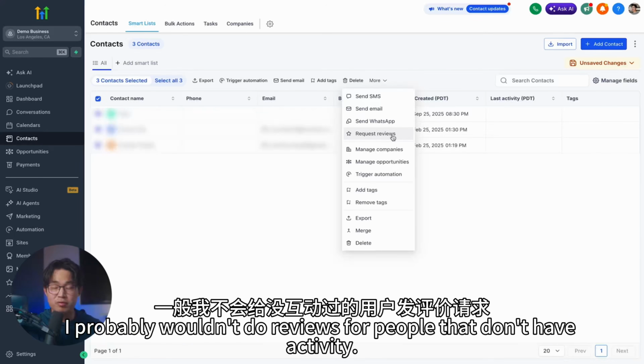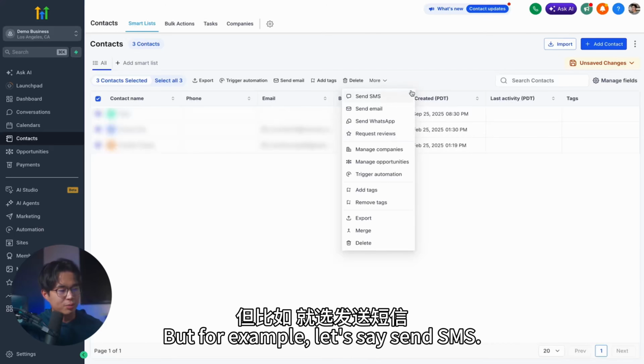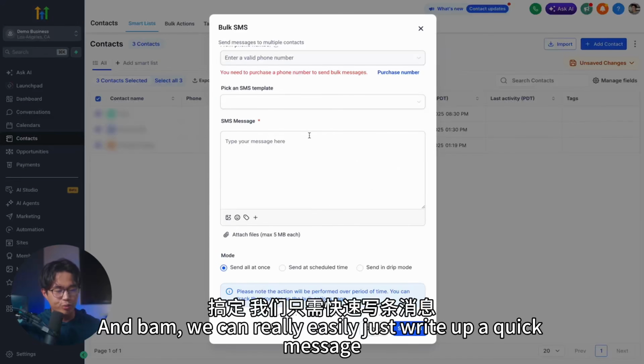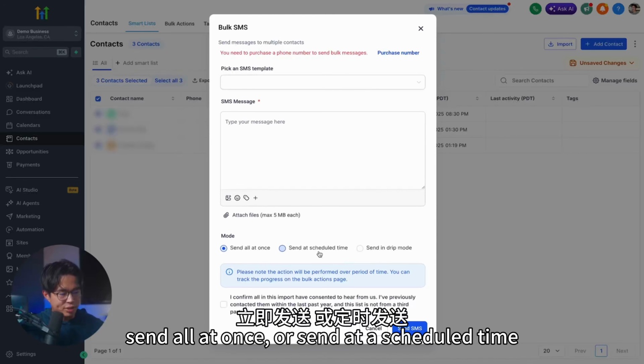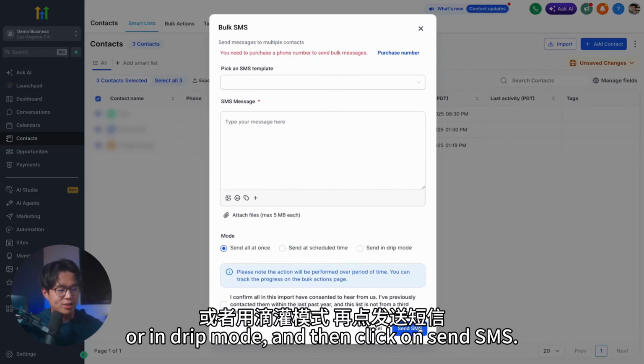I probably wouldn't do reviews for people that don't have activity. But for example, let's say send SMS. And bam, we can really easily just write up a quick message, send all at once, or send at a scheduled time or in drip mode, and then click on send SMS.